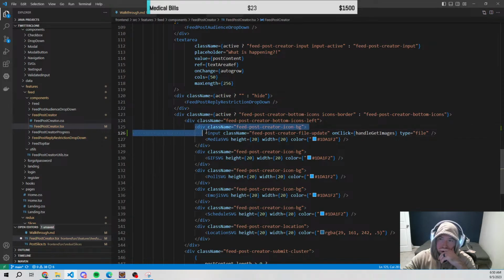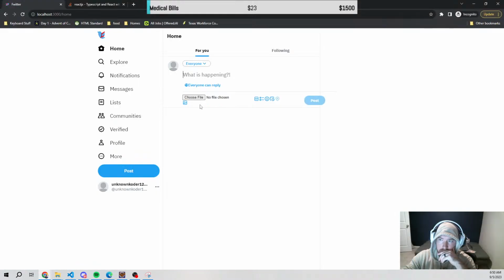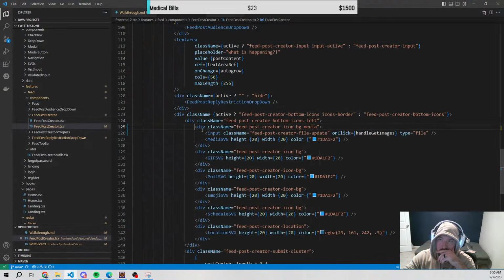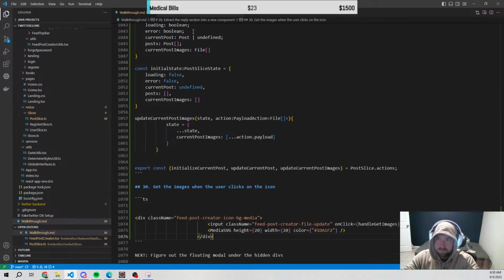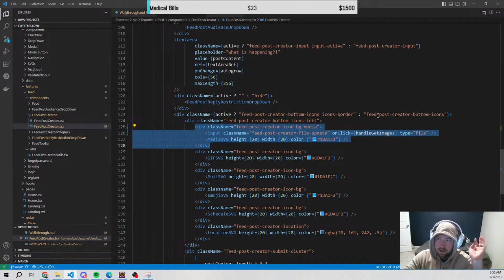You might have to make a special icon or a special feed post creator icon bg dash like media, and this is going to scuff everything, which is fine. But let's just get the files into here first and deal with that.